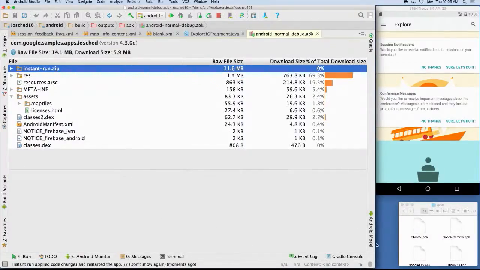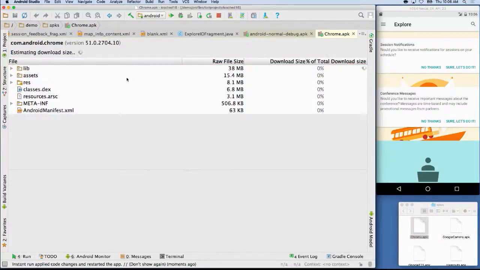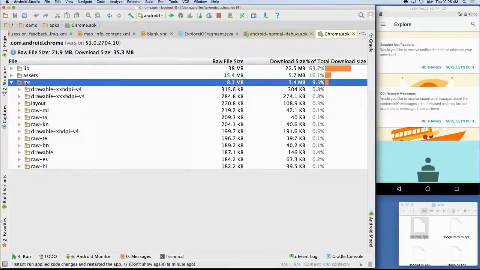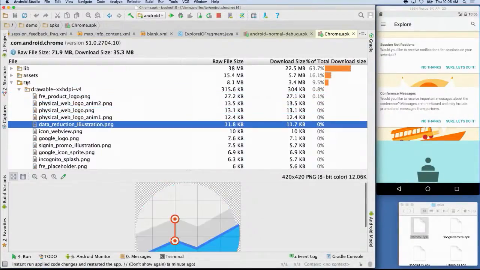So let me drag in a real production app, the Chrome APK. The purpose of this tool, there's a couple of things. First one is to be able to look at the download size. So in some markets, it's very important that you make the download small and the install size small. So this lets you look at what is actually in your app and focus on whether you can get rid of it. So I can drill into the assets folder and look at the files.